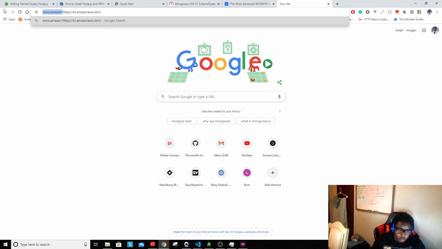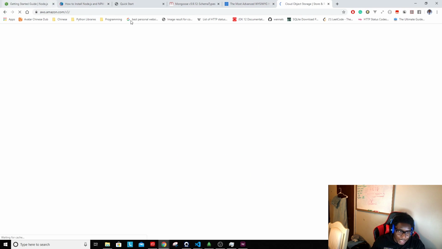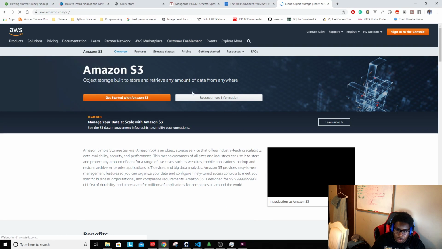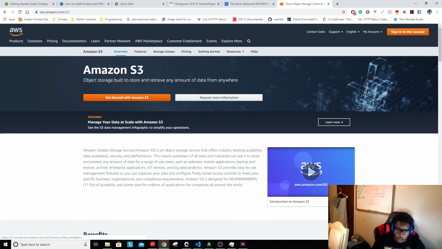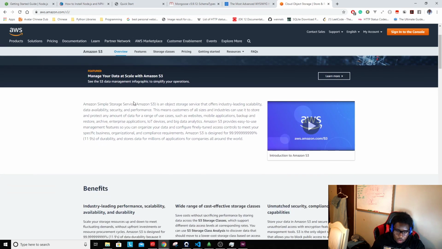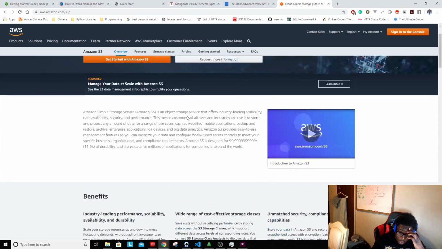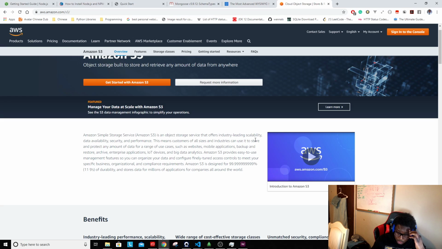Because I'd rather have the flexibility and not need it than need the flexibility and have to redefine my schema. So here we have object storage built to store and retrieve any amount of data from anywhere. Perfect. That's exactly what we need. So the simple storage service is an object storage service that offers industry-leading scalability, data availability, security, and performance. This means customers of all sizes, blah blah blah.